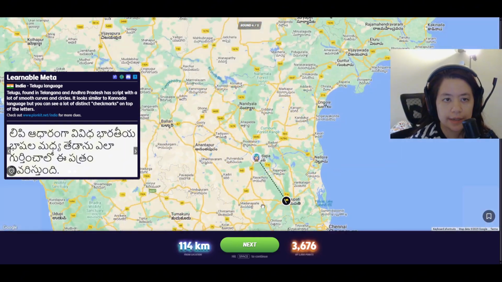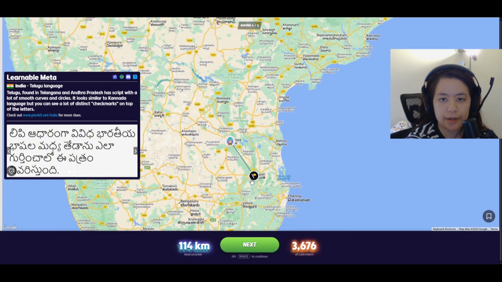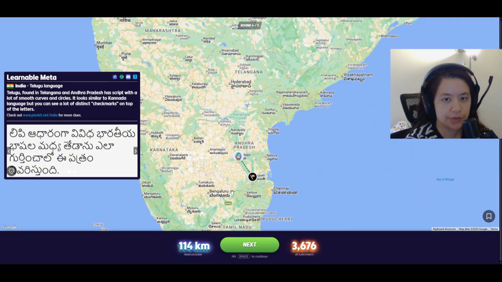Okay. I think that was a good score. We're in one of the two right regions. So Telugu, found in Telangana, Andhra Pradesh, has a lot of smooth curves and circles, looks similar to Kannada. Okay.